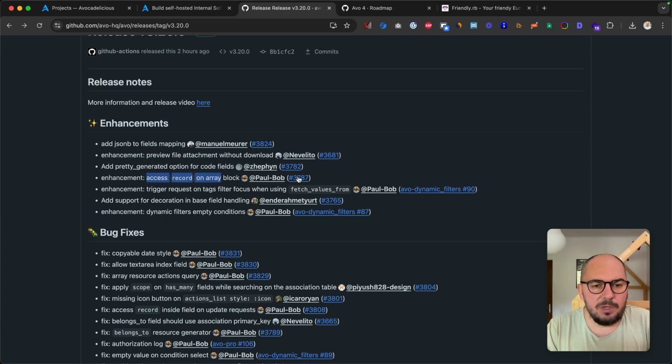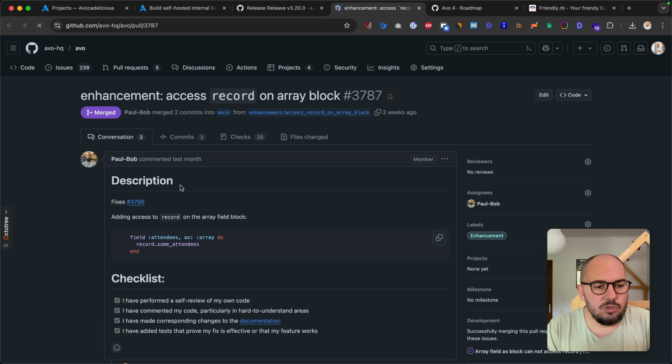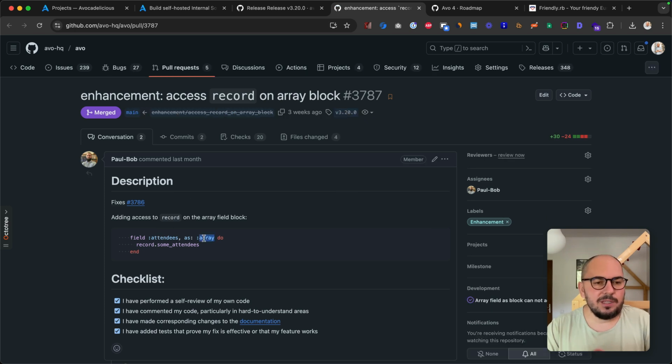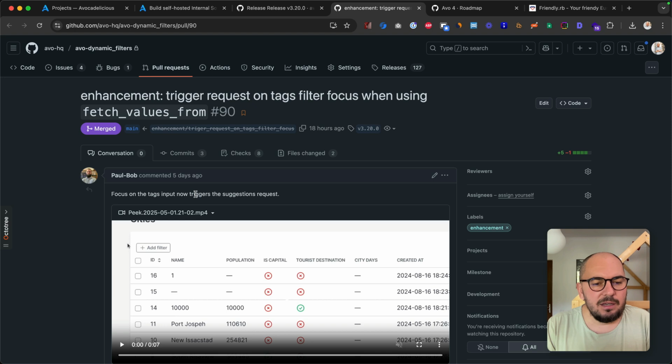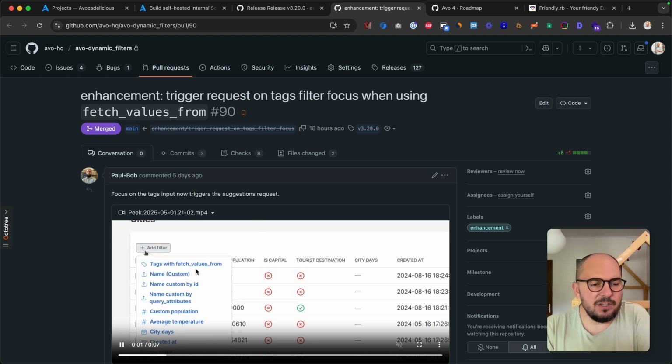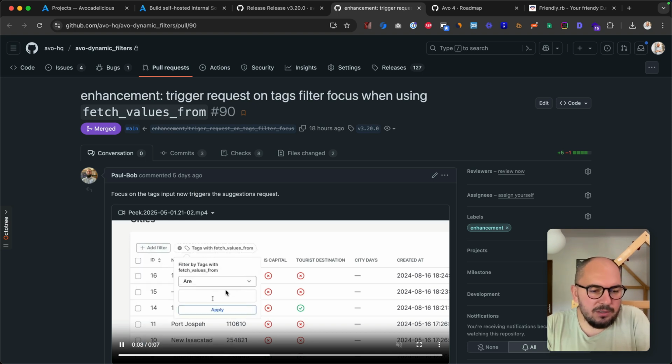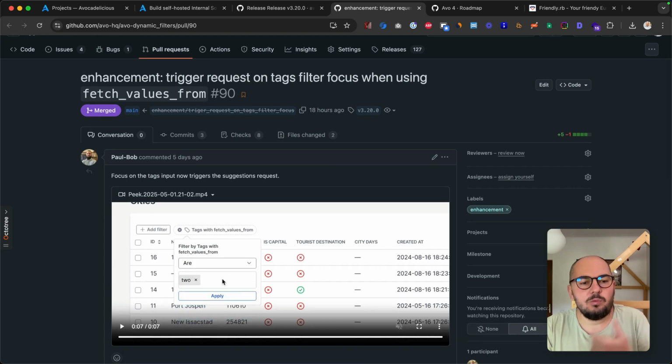Access record on array block. It's exactly that. Whenever you're using the array kind of field, the array resource as a field, you need a record to actually fetch something off of that record. So now that's available. Trigger request on tags filter when focusing. Yep, so this basically adds, I think the fetch values from was actually broken and now it's not. So it fetches these values from the backend whenever you're trying to create some filters. And this is not looking very well, so we need to fix that.